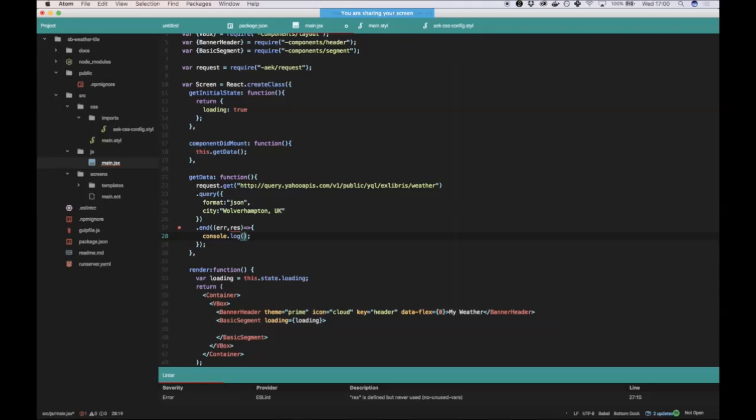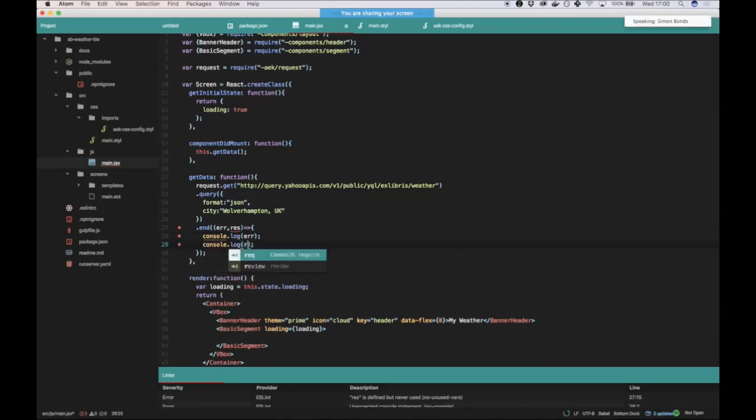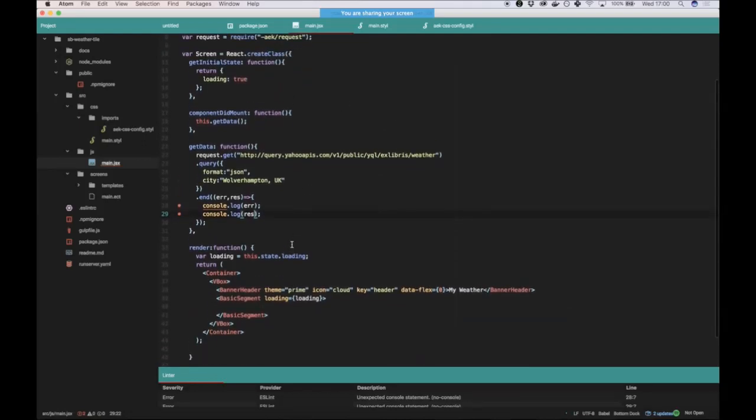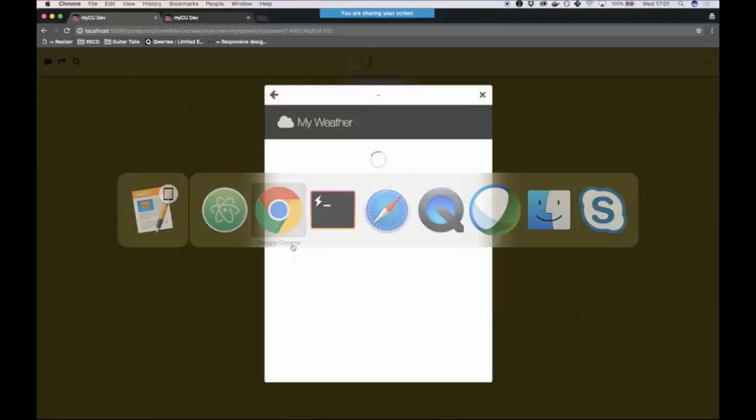And at this point we can just console log this out. We can console log out the error and we can console log out the response as well. So hopefully what we would want to see is the loading spinner is still going to be there because we haven't updated the state at this point. But there should be a null on error and response should come back with some JSON information for us. So we've hit save on that.